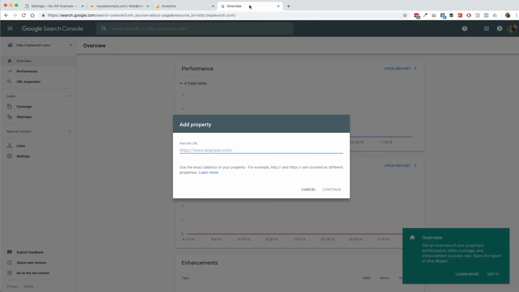And then the other part that we're going to do is get set up with Google Search Console. So this is kind of two sides of the same coin here.